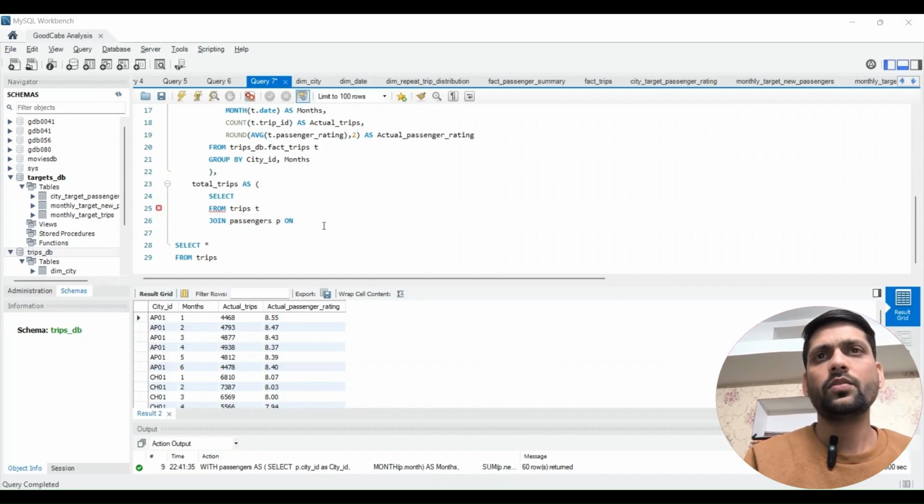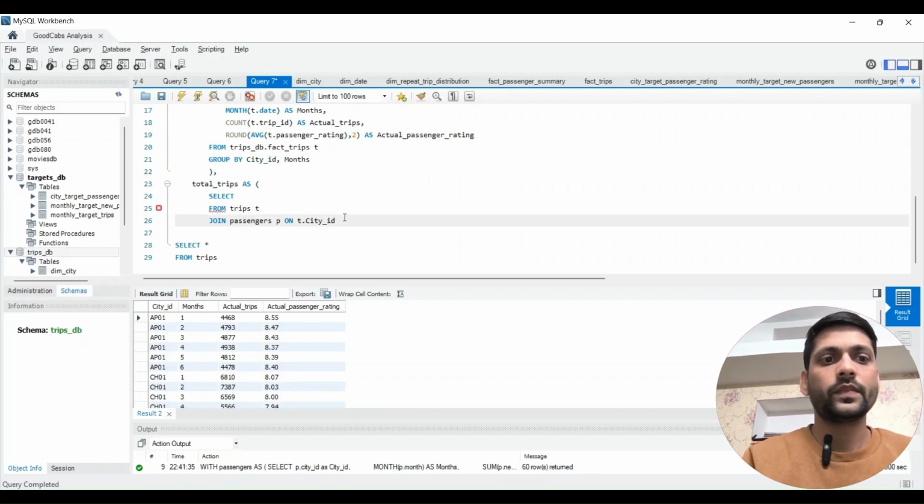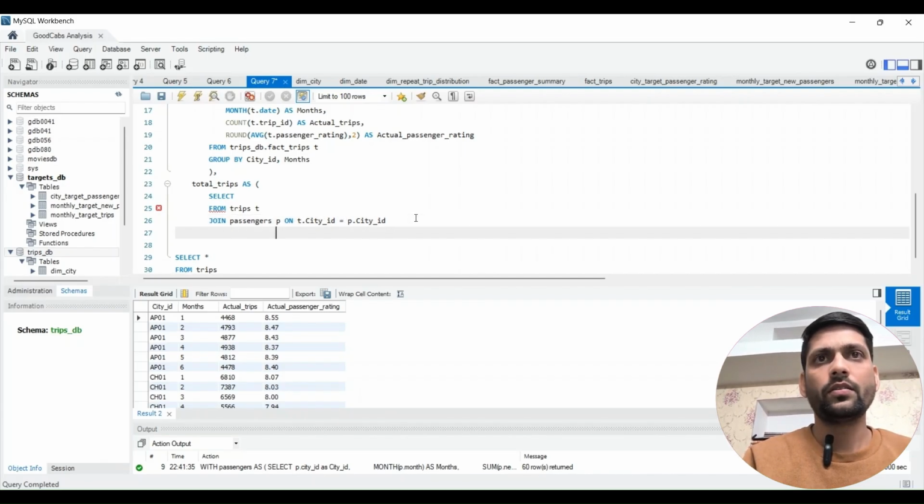So I'm just going to write it by T alias, T dot city ID will be equal to P dot city ID. Name is common in both. And apart from this, what other? For that, I'm just going to write an AND condition.